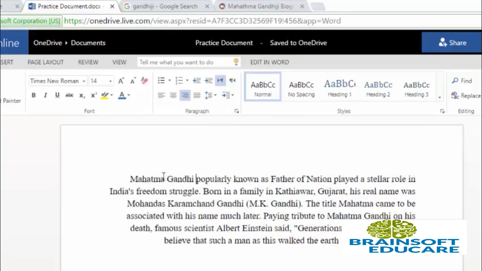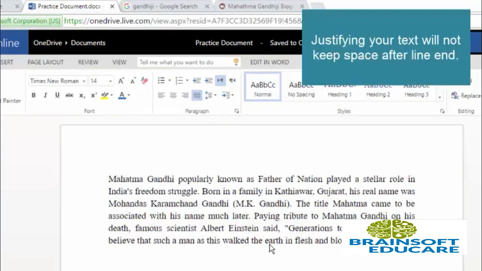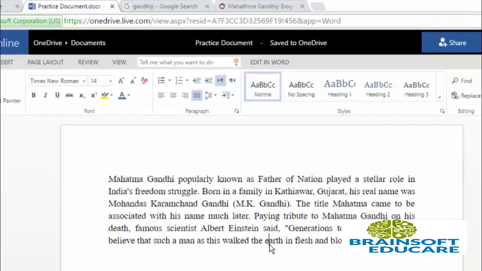Now as you can see, this paragraph is left aligned. One more option is this justify option. It will justify your text in the complete document. It will not left align, it will not right align, nor will it center align. It will justify in your page. So this is the justification of your paragraph.